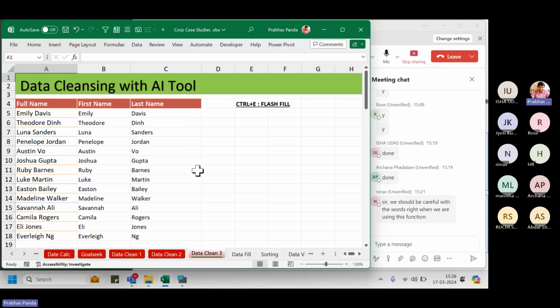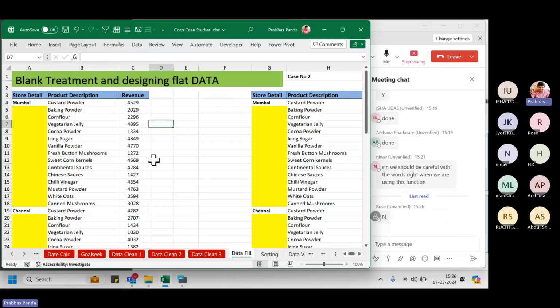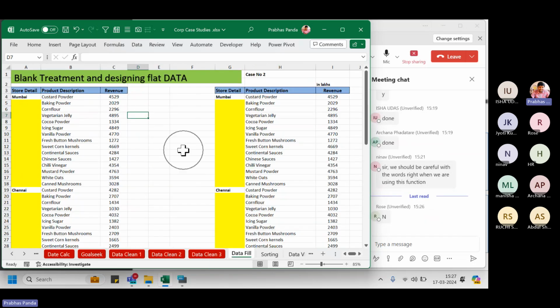Right. Now coming to our data fill. Coming to our data fill. So here, let me take you through the data first, what we have.